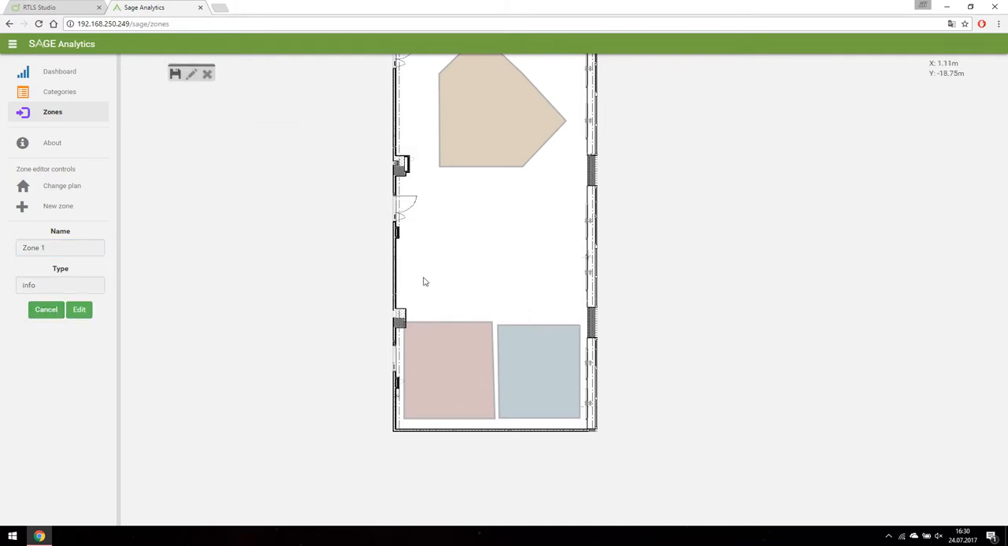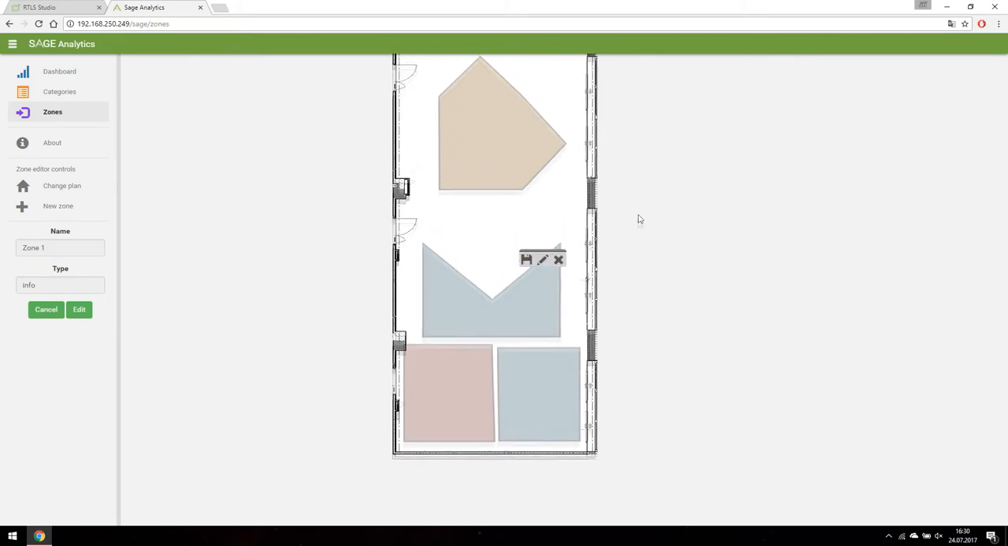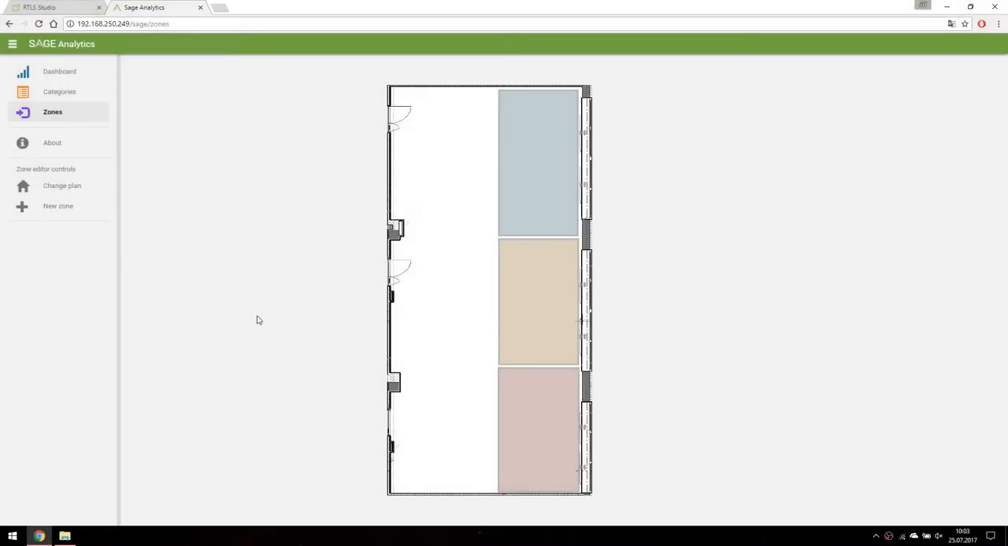Here is an example of drawing a zone either by holding left mouse button and creating a rectangle, or by clicking on the plan and specifying corners. Zone deletion is done via cross button in Zones Control Floating Panel.